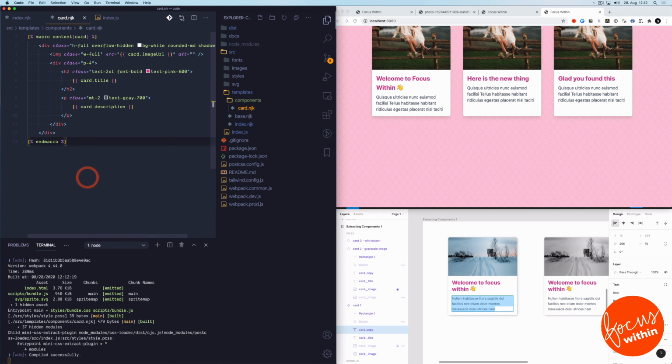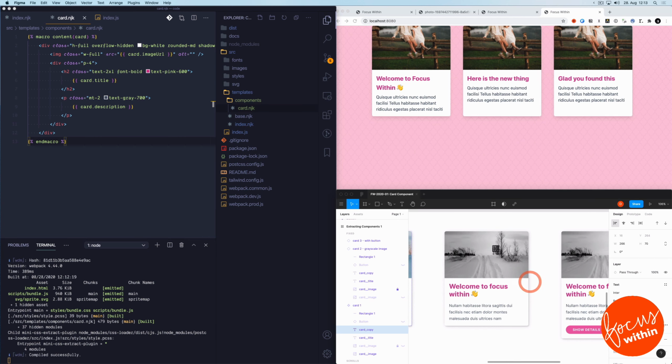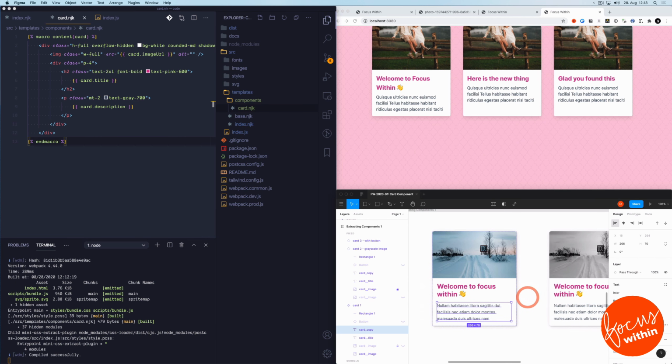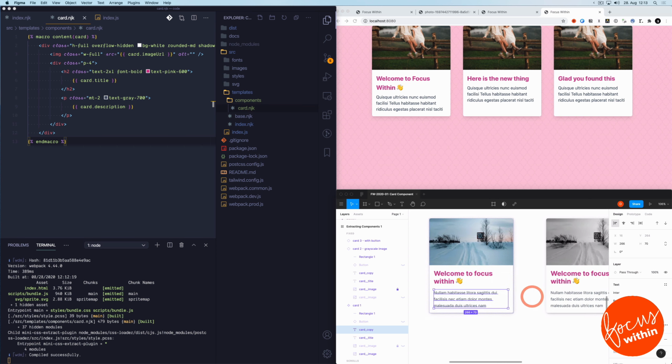This is, in my opinion, the best way to abstract component functionality by putting it into a dedicated template file, be it Twig, Nunjucks, Vue, whatever, and inside there make full use of the utilities you have at hand. All right, let's look at our design document and decide what to do next.